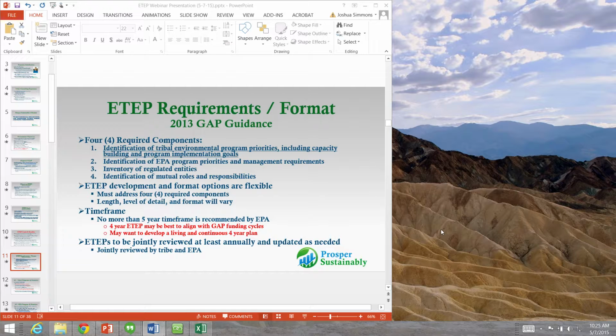And also there's the requirement that the EPA ETEPs be jointly reviewed at least annually and updated as needed, and this is supposed to be done by the tribe and the EPA. From the tribal perspective, you're the only one in control of your ability to review it yourself. I would say you do your own review of the ETEP annually, and in addition to that, you review it with the EPA after you do your own review. The EPA, they're spread thin, just like tribes are, and sometimes their ability to jointly review something or get feedback to you can be delayed. So you don't want to have to wait upon them to have this be a powerful, effective tool and to continue to be able to move forward.